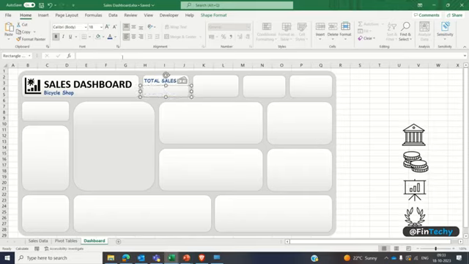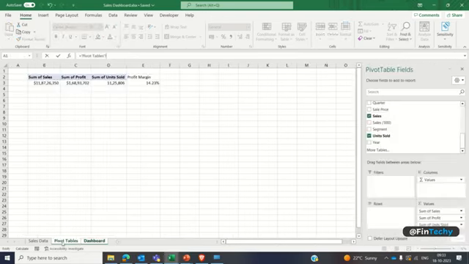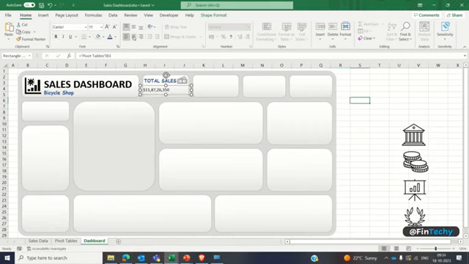For example, if the total sales value is in cell B3, we will use equals to B3 in the dashboard to display the total sales figure like this. Finally, format the section as per your preferences. Alright, let's move to the next section.